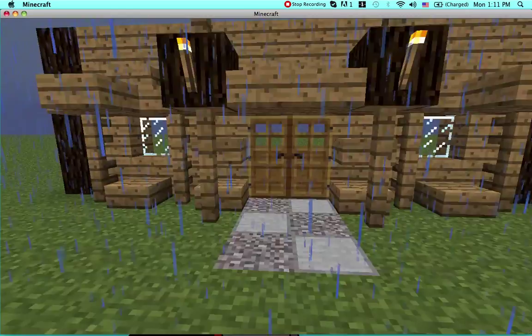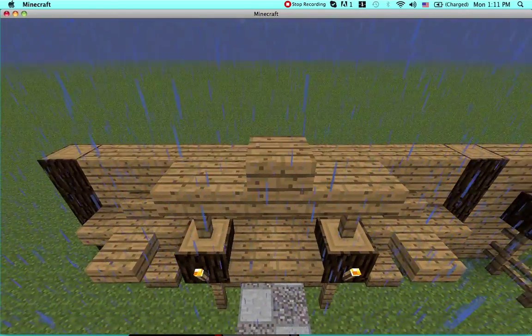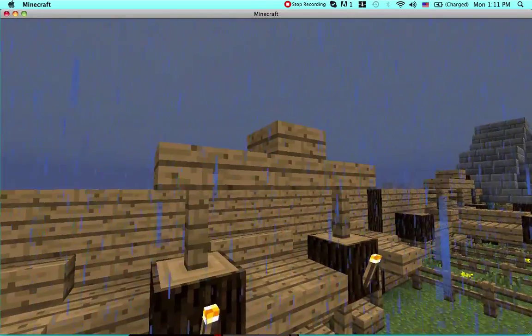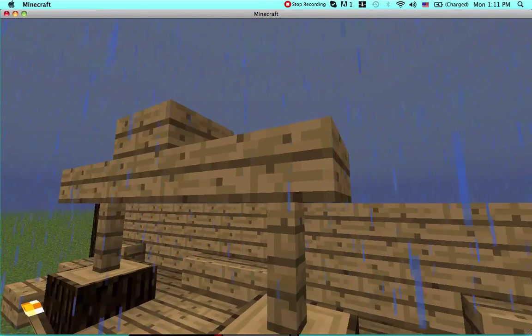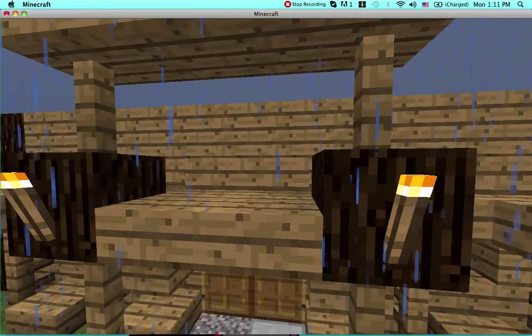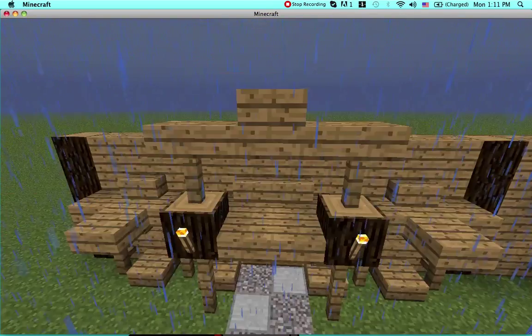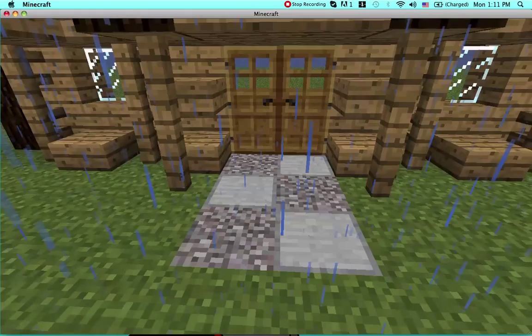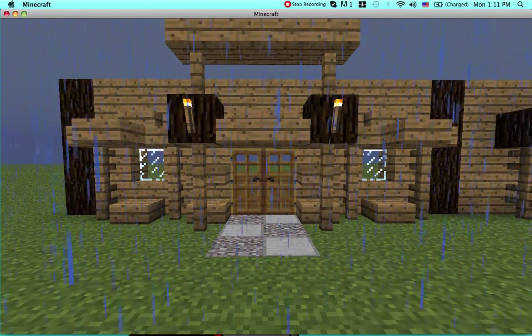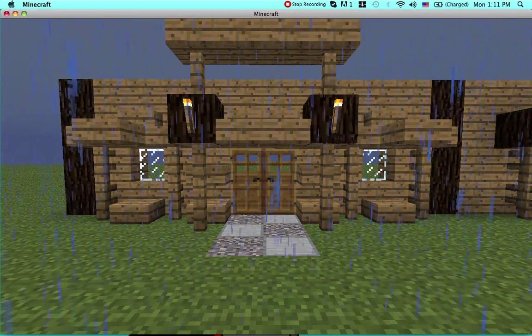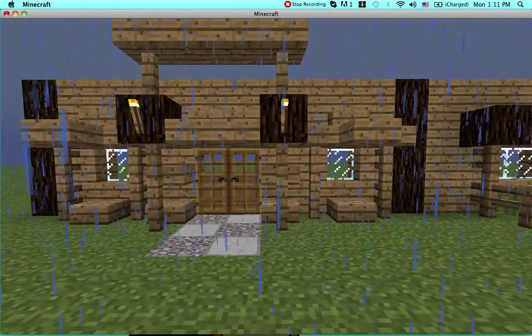Now this part, you don't have to do, but I basically made this little archway just to spruce it up. And then I put in a little walkway here with gravel and stone half slabs. So let's move on to example number 2.